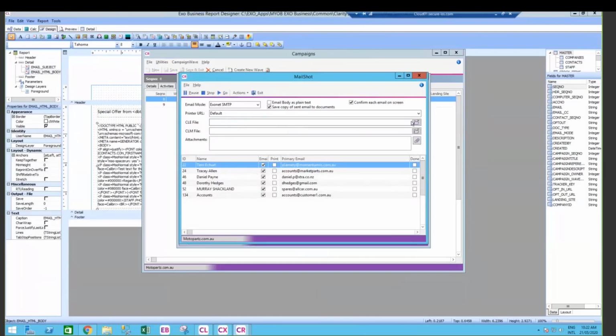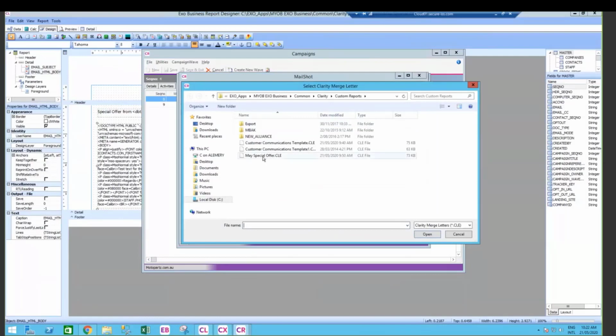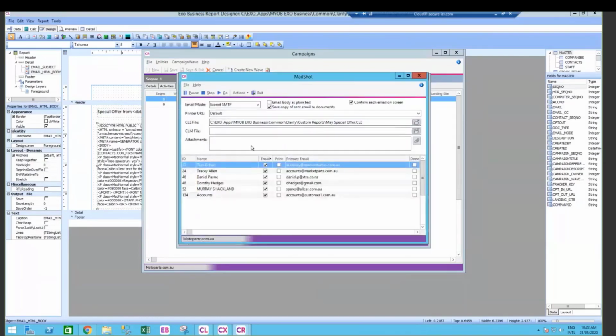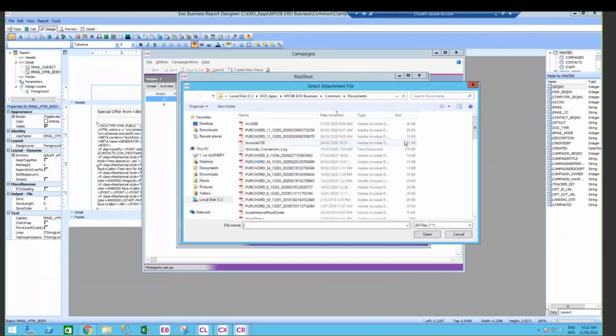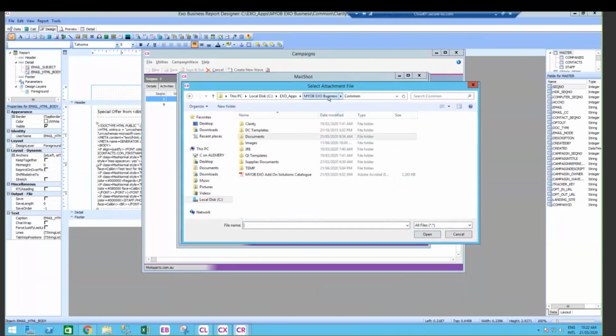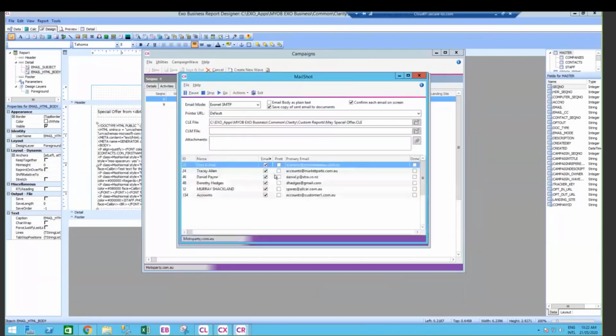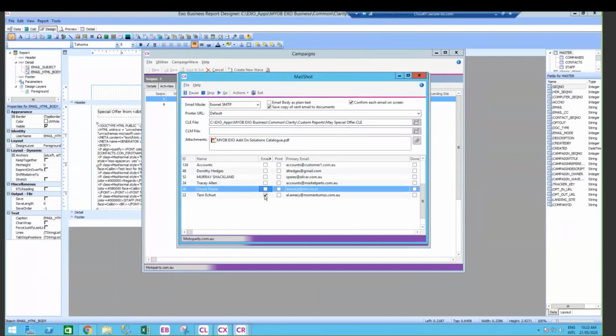And now I can attach my special offer email template. And I can also then attach a catalogue or PDF document of any kind, and that will basically send a personalized email with the attachment to each contact. I'm just going to untick. I'll just tick the one that's using my email address. Otherwise, they'll all be ticked.